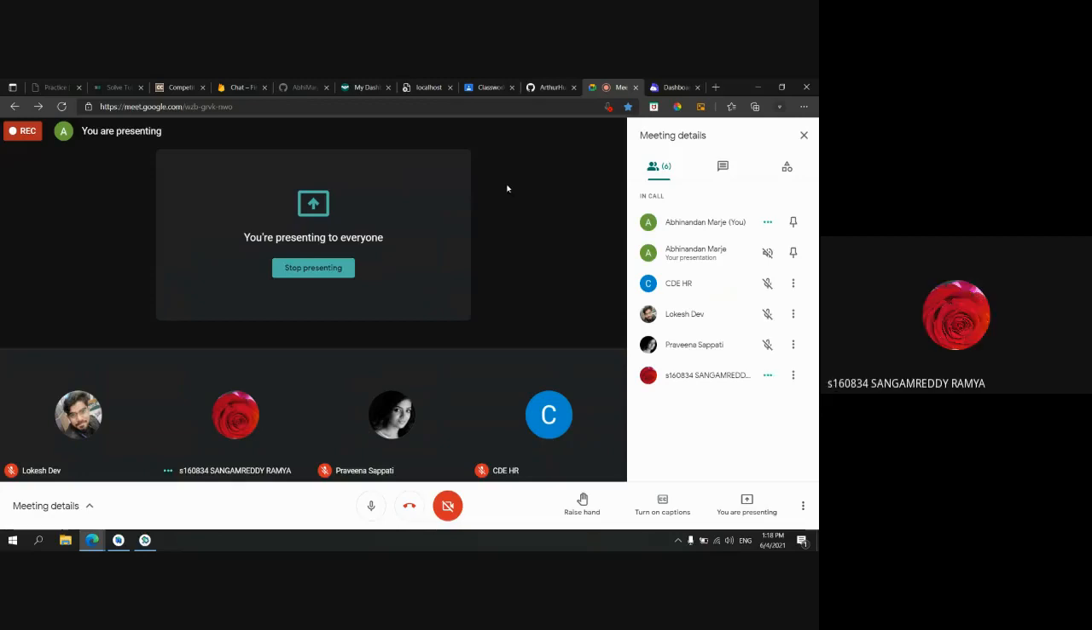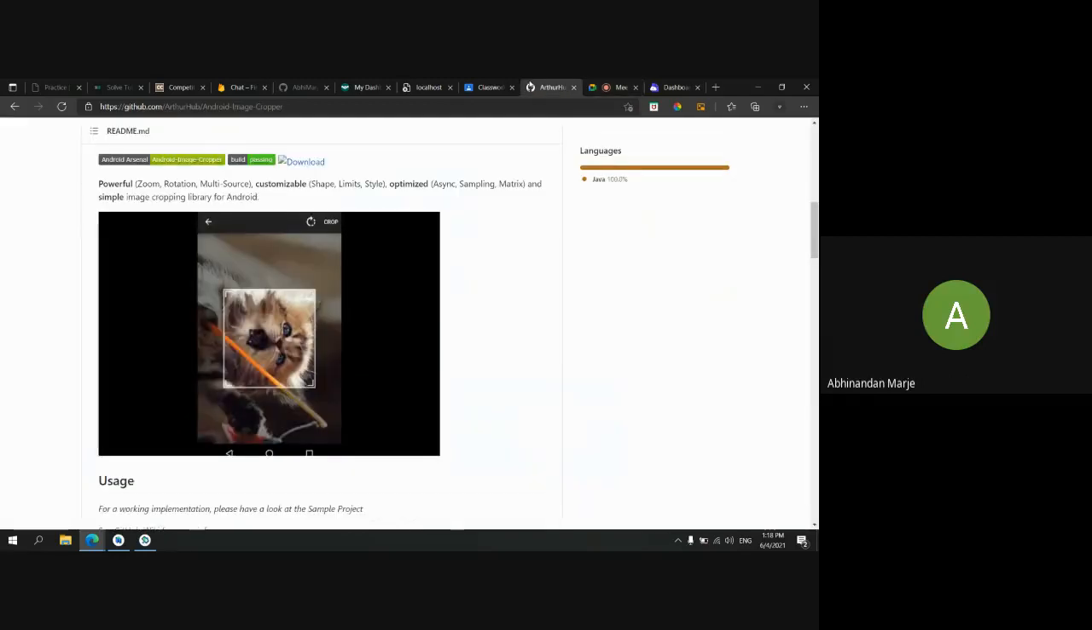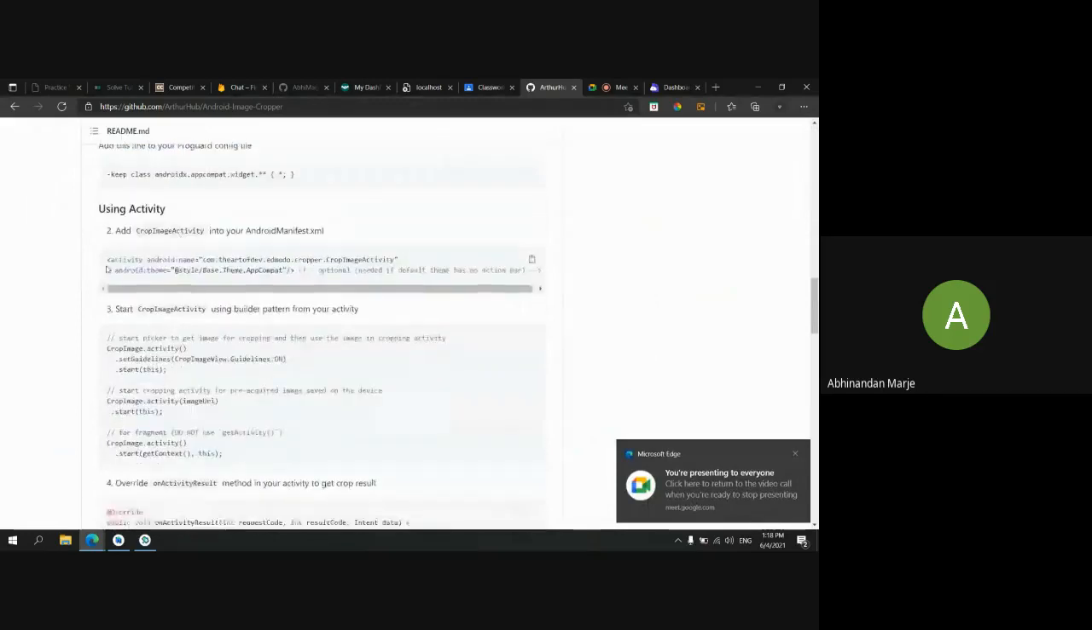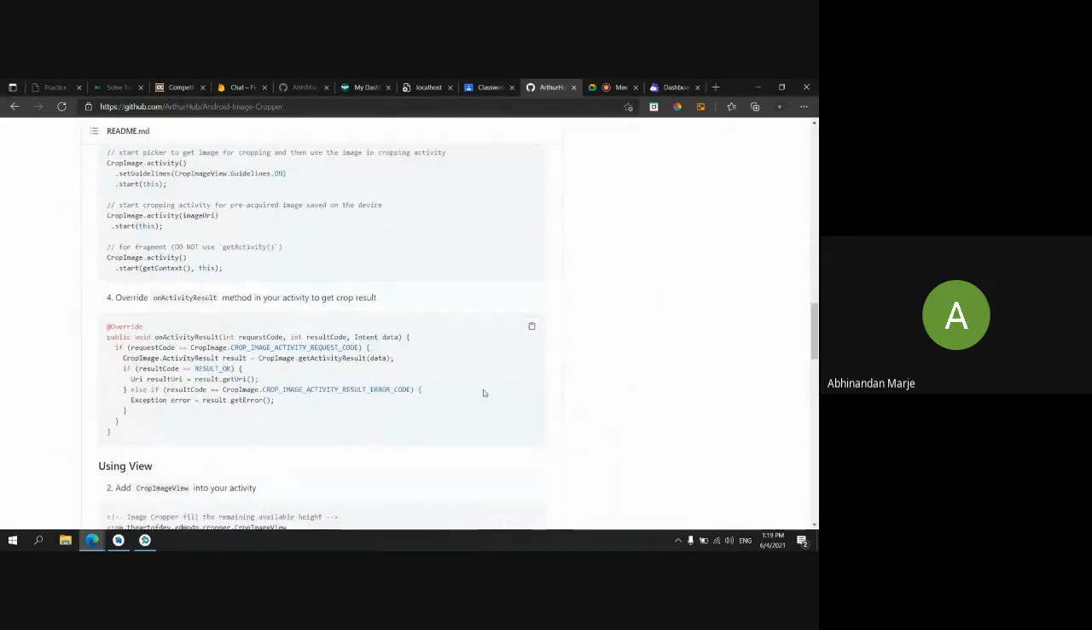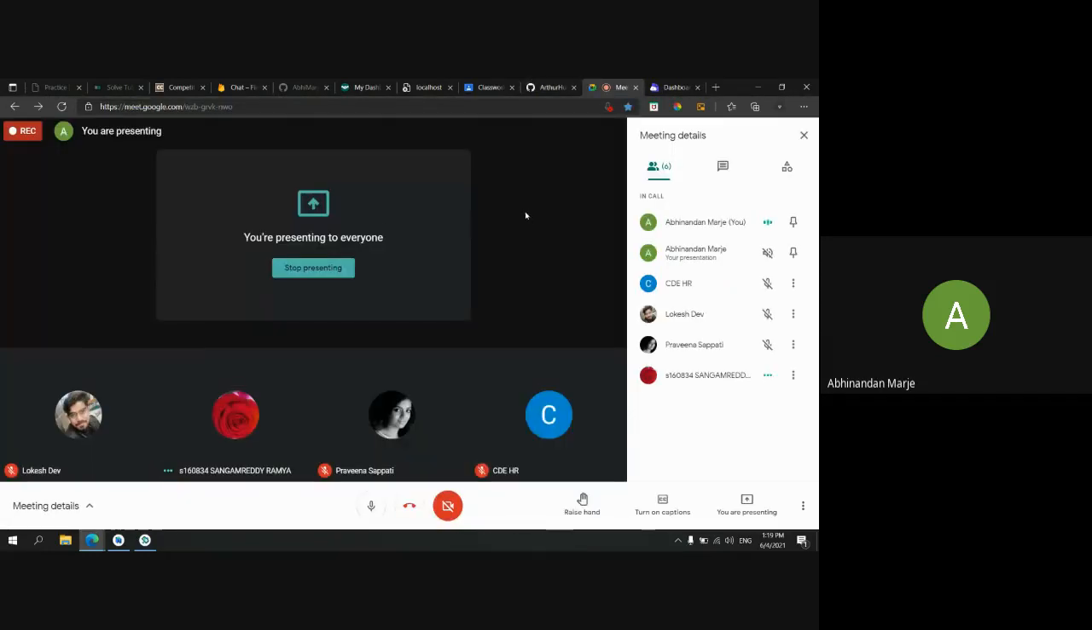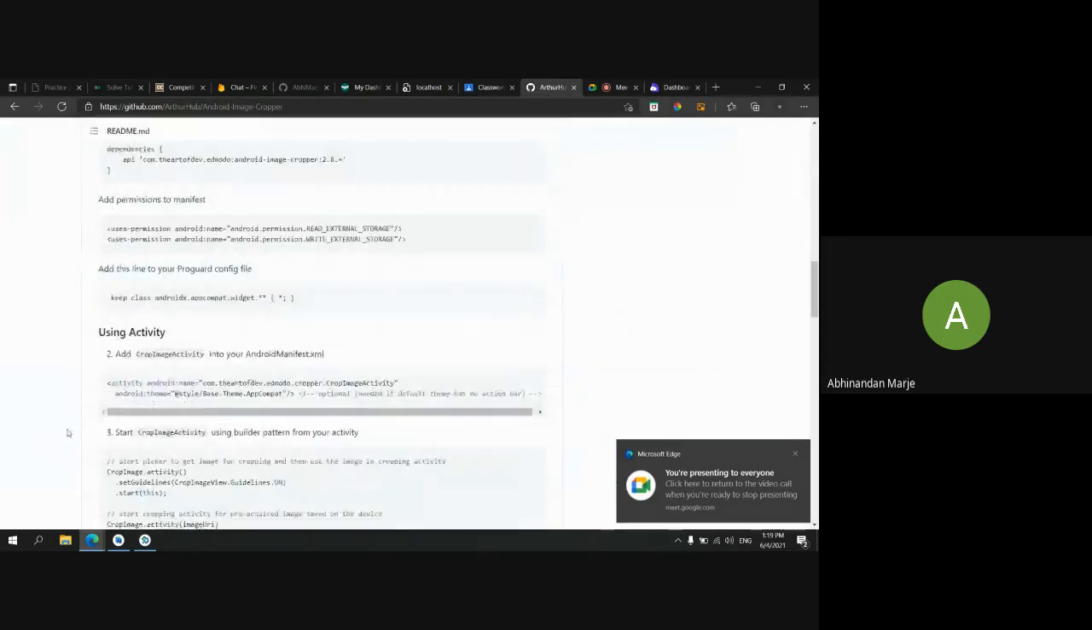Hello, sir, the GitHub page is an open source page now. Yes, it is open to everyone. You can just come here and add all these steps in your file, and it will work fine. You can see here, GitHub, ArthurHub, Android Image Cropper. I will send one video also for this reference. You don't worry about that. You will get all the links in the video description. Anything else? If you didn't understand what the code is doing or anything from here.